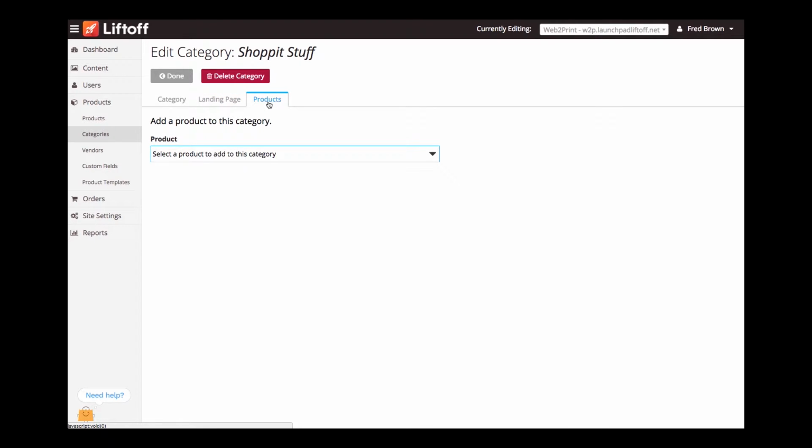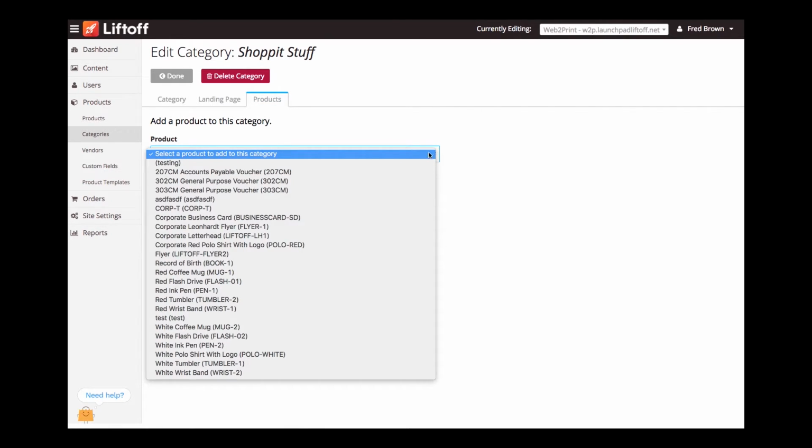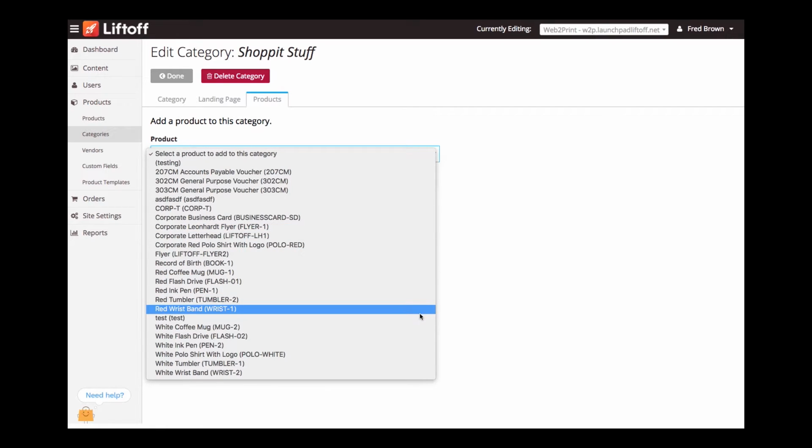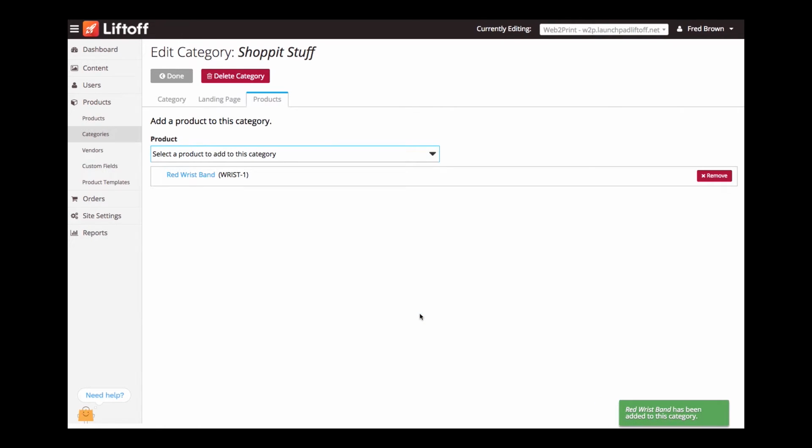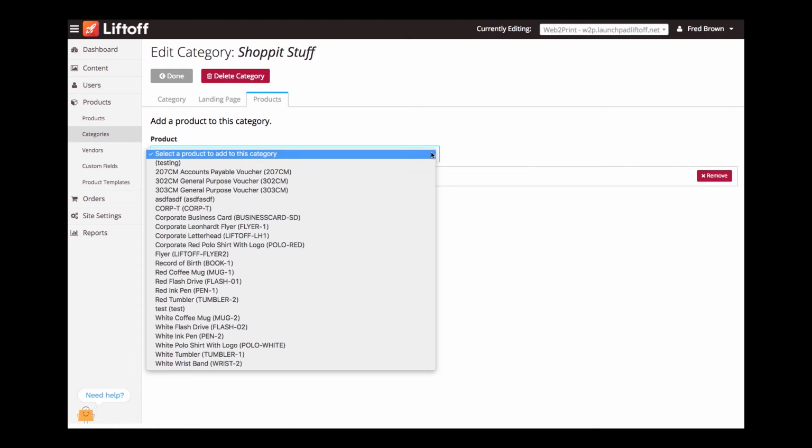Clicking on the Products tab will take us to a page where we can select products to associate with this category. Clicking the drop-down Product menu, select a product you wish to add. After selecting, you'll notice that the product now shows up underneath. We're now free to remove it from the category or add additional products by selecting them from the menu again.